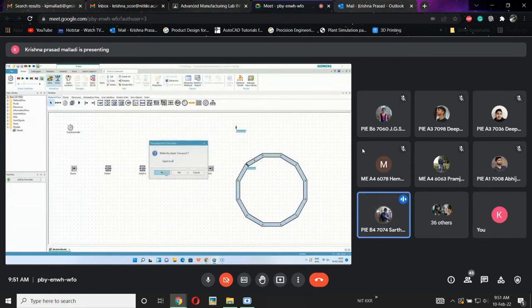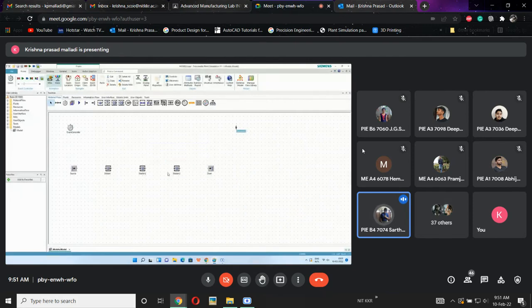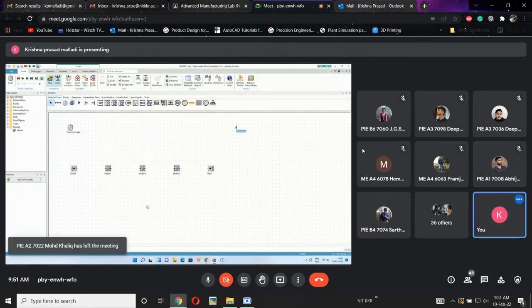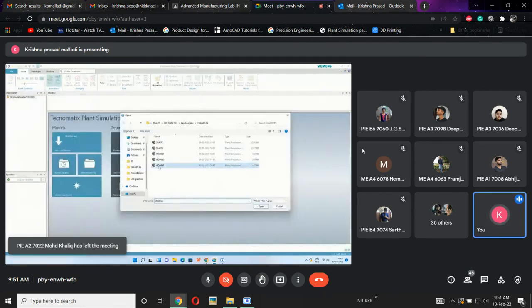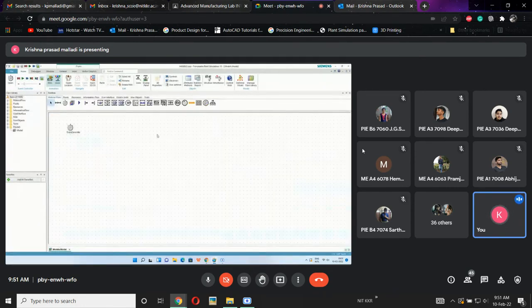Yes, sir. So if we want a conveyor to go directly, we just have to ignore the dial-up that appears. Now I am opening model 3. Now this is my model 3. So far we have done this conveyor part. Now I will be entering into the next important topic.